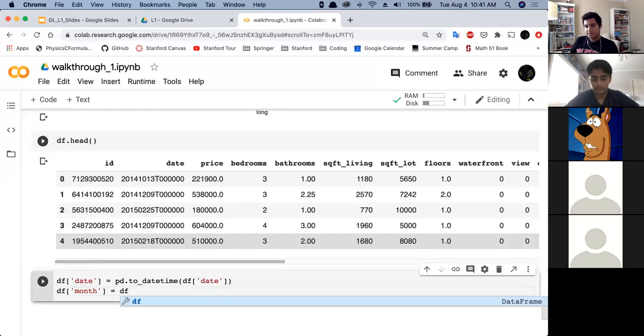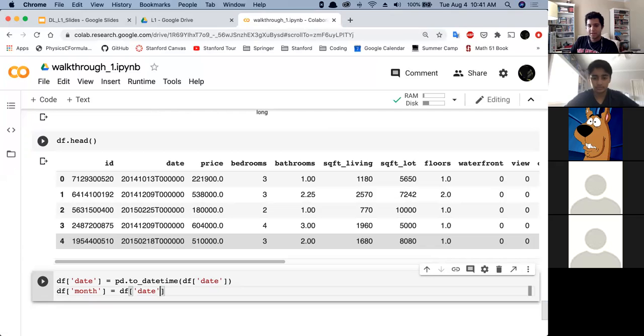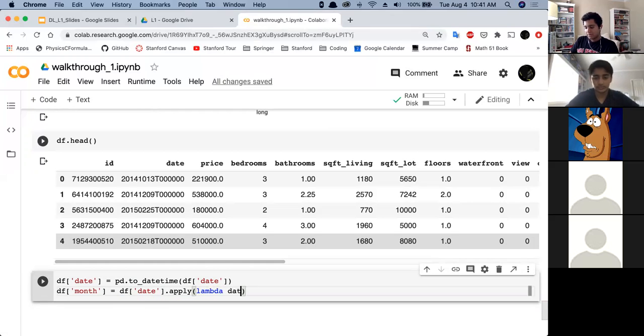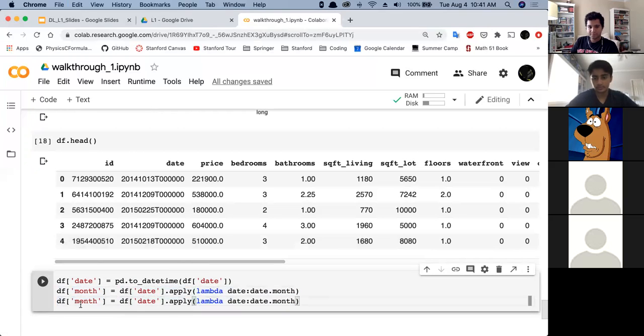So let's create a df month. Let's create a new column called month, and let's take the date. And what we want to do is apply a lambda function. So we do dot apply lambda, like the Greek letter, and we do lambda date equals date dot month. And once you have that written down, you can just copy paste it and just replace month with year.